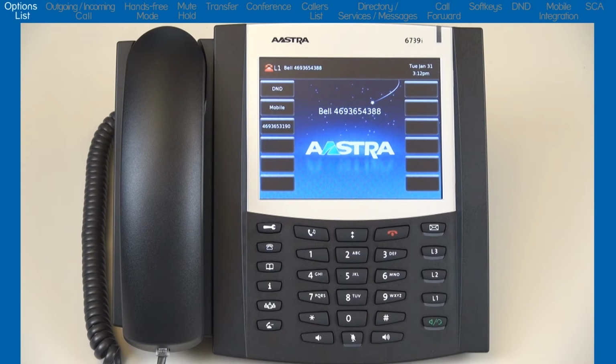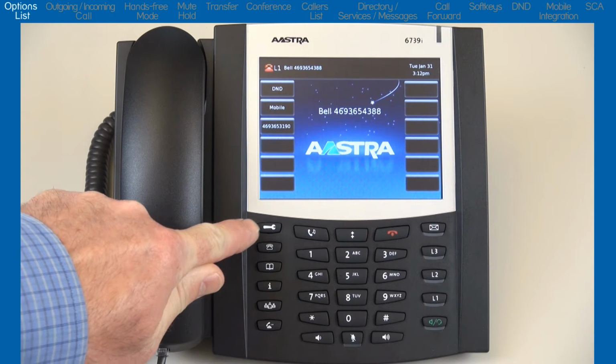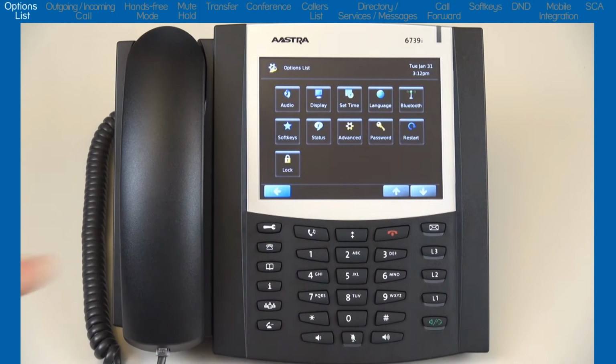I'll start with the options list, where you can customize the phone to best suit your needs. I'll press the Options button to open the options list. I will follow the instructions on the LCD screen. I'll use the touch screen to select my choice. I'll press the left arrow when I want to go back one level or menu, and when applicable, I'll press the up or down arrow keys to scroll through my choices. And at any time, I can press the goodbye key to exit out of the options list and return my screen back to a normal display.